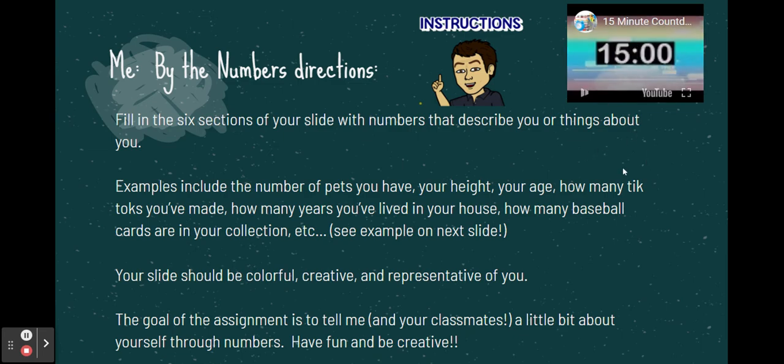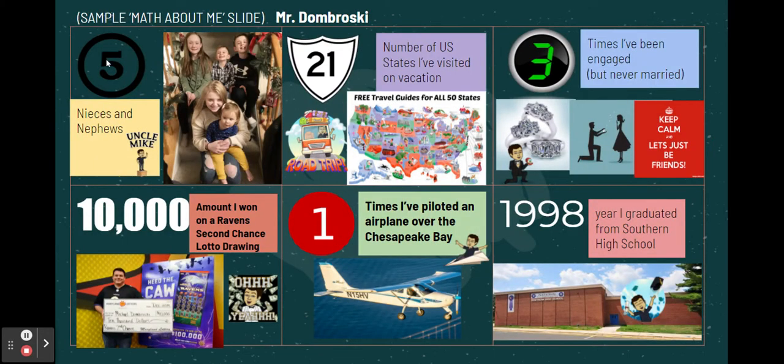Again, still a timer to give them an idea of how much time they have on the assignment. Then a sample of the numbers about me: my 5 nieces and nephews, states I visited, times I've been engaged, the year I graduated, number of times I've flown a plane. I have a number that's a dollar amount. So I won some money on this Ravens scratcher. So yeah, there could be any type of number. It could be years, could be simple numbers, could be dollar amounts, anything that they self-identify with or says something about them that's based on numbers.